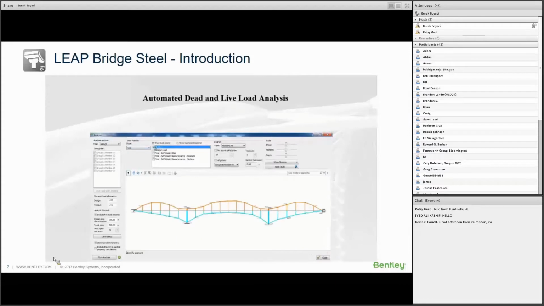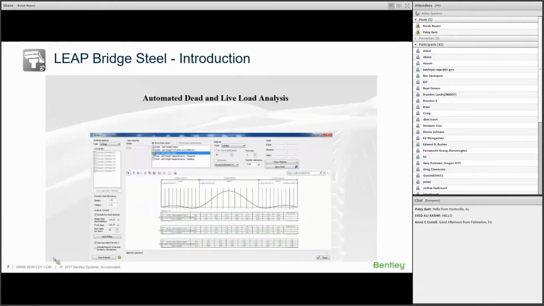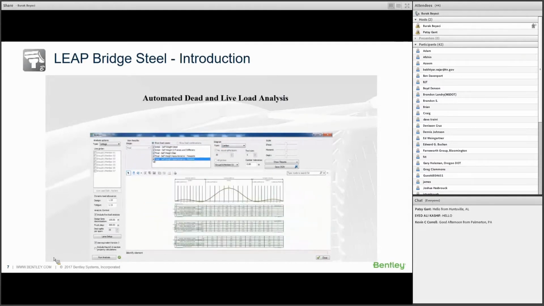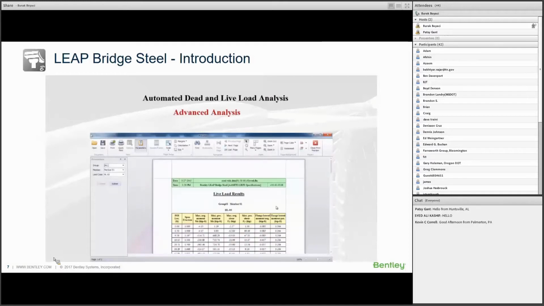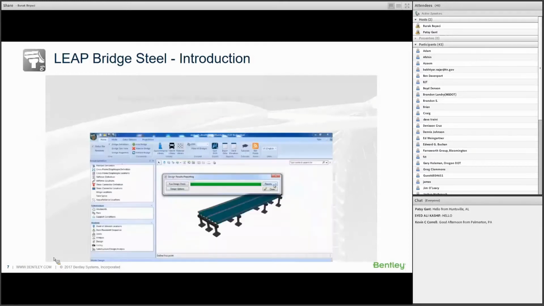Using the completed bridge model, dead and live load analysis is quickly performed, and the results are viewable graphically and in report format. Leap Bridge Steel transparently uses the STAAD Pro engine for all structural analysis. STAAD models created by Leap Bridge Steel can be used for more advanced analysis directly in STAAD Pro.